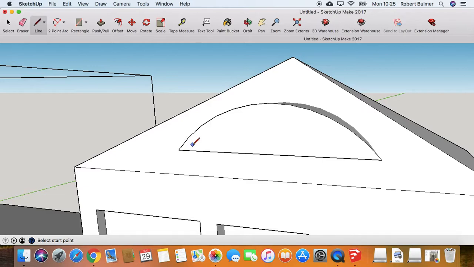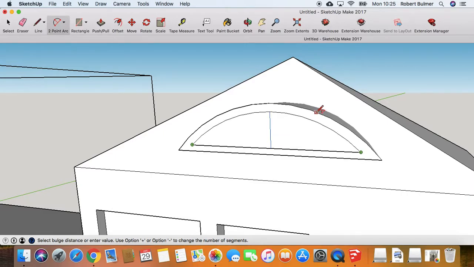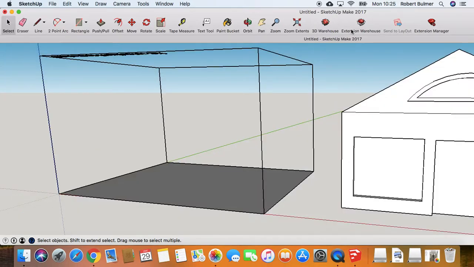Add some more lines. Another arc. Pop. Pull that up following the blue. And again, push that inside. Okay. Back out.